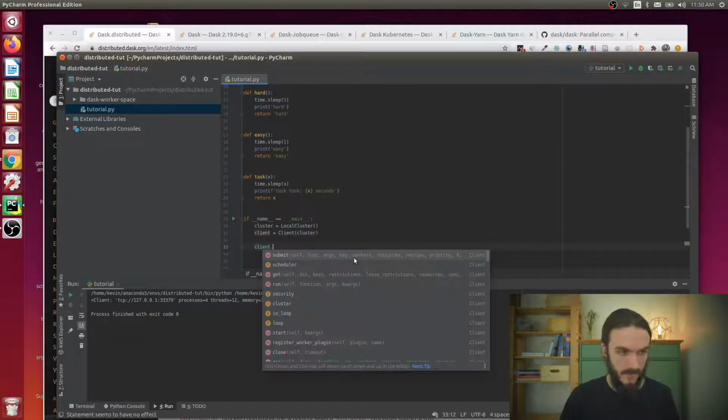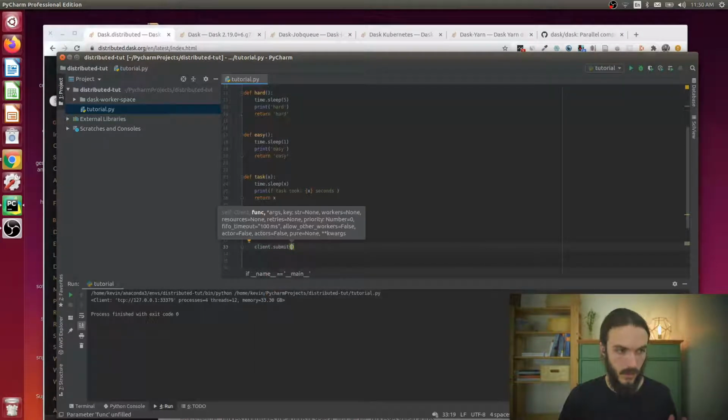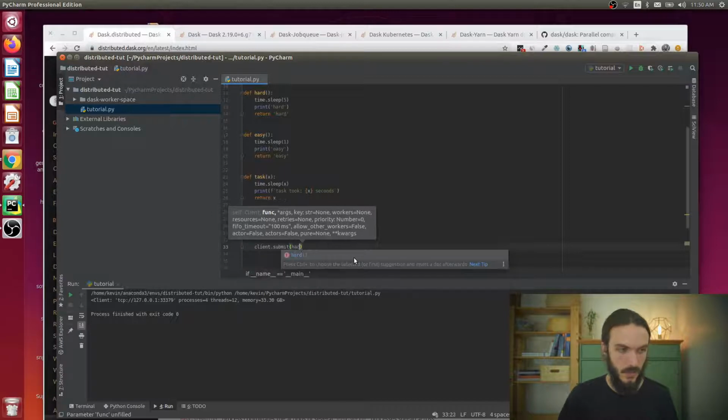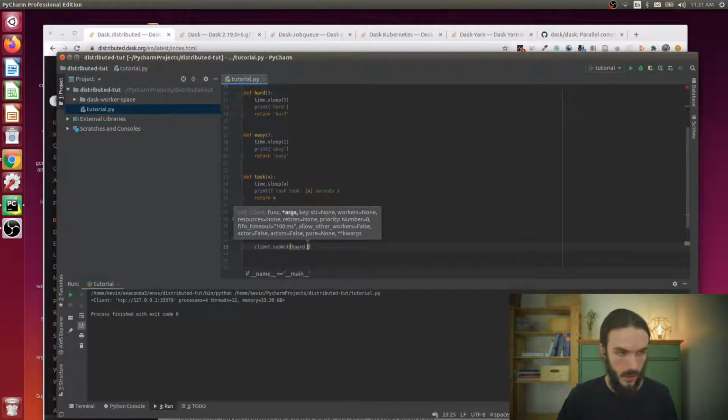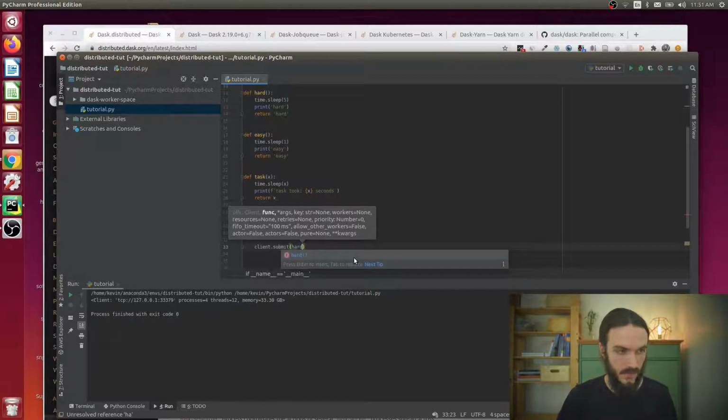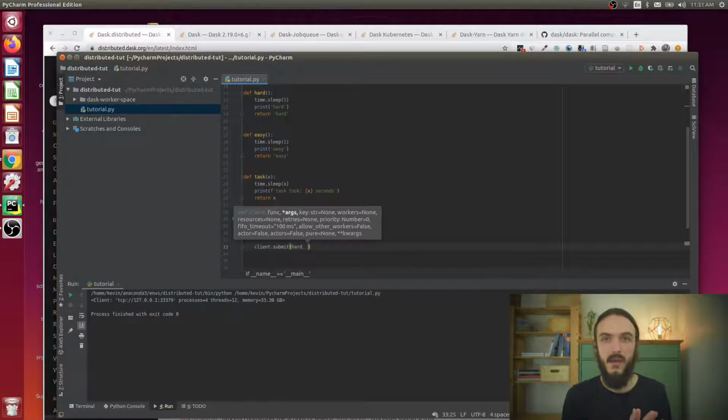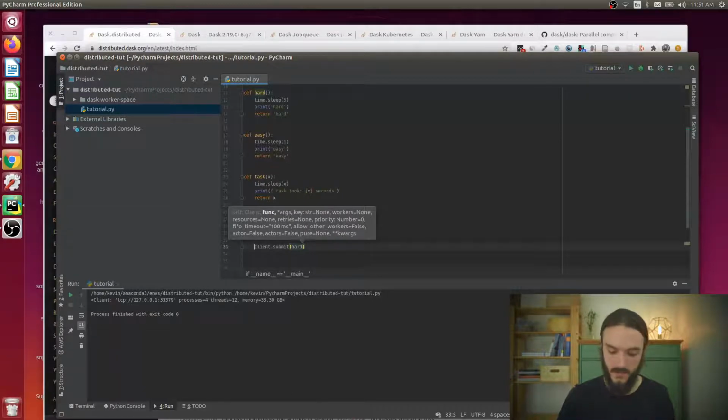We can submit a function to the cluster by calling client.submit and passing in the function object. So we'll pass in hard. We're not going to call the function. We're going to pass in the function as an object. We can then also pass in any arguments to the function, but in this case, there aren't any arguments that are taken. So we just need to pass in hard, and this is going to return a future.